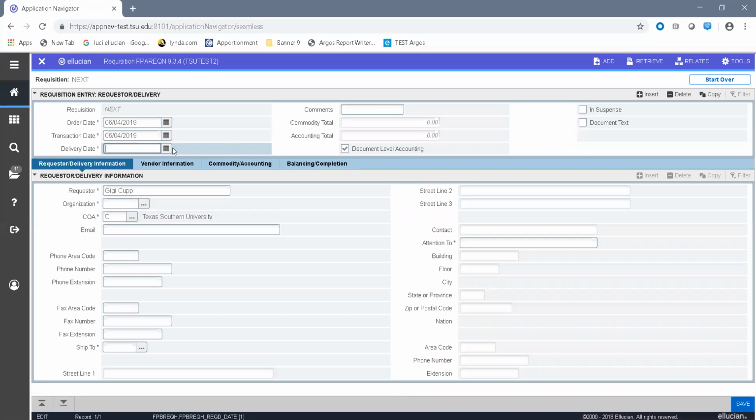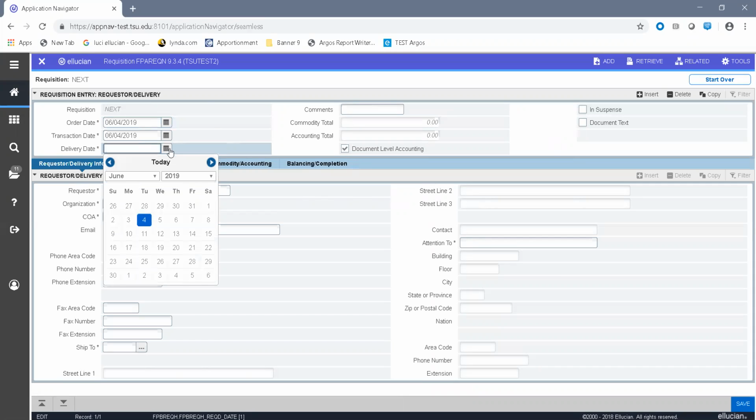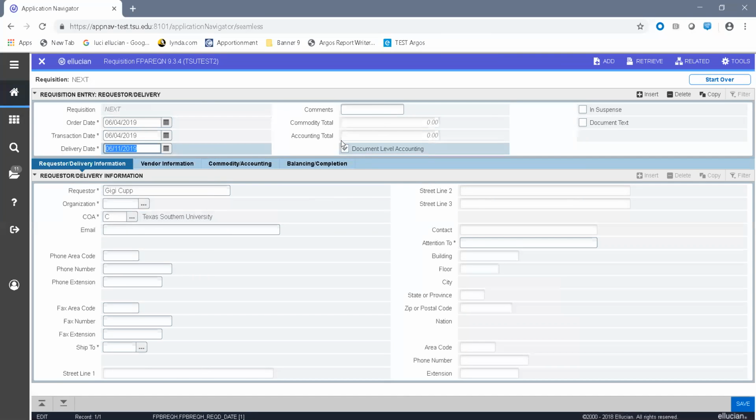Okay, let's assume that I want my requisition or PO to be delivered by the 11th. I'm going to pick that. Now here's a little check mark. Right now it's checked, so that means we're doing document level accounting. But if you uncheck it, that becomes commodity level accounting. So there's a difference between document level accounting and commodity level accounting.